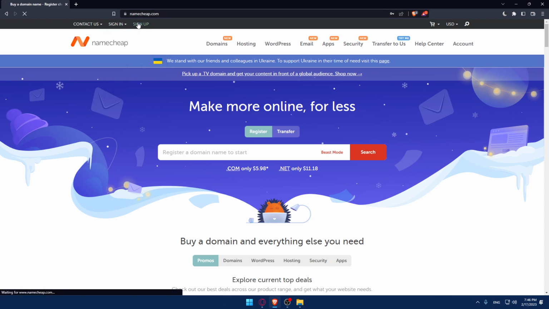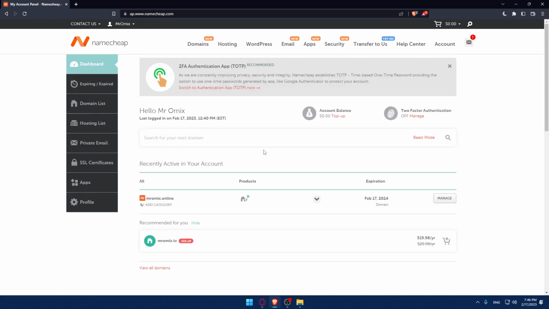So just do one of those, and once you're logged in into your account, you'll find yourself on a page like this. As we said, we would like to activate the SSL. So after we sign in into our account, you would like to go into your left panel here and make sure to click on this SSL certificates.